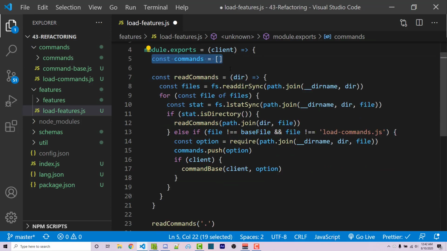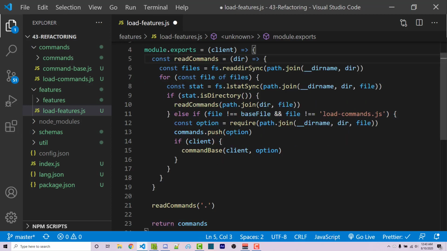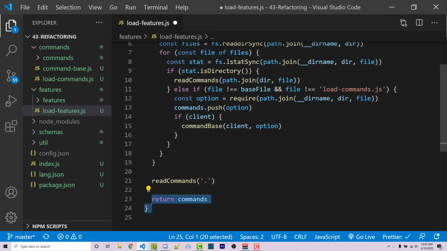Now, the new line 5 is going to be a commands array. Right now, we don't need this. We're going to re-implement something similar to this, but different in the future when we go to have the different module systems, like I was mentioning, where you can enable and disable features. But for now, we're just going to clean up the code and just get rid of it. We also see that we're returning commands, so we can go ahead and get rid of that.